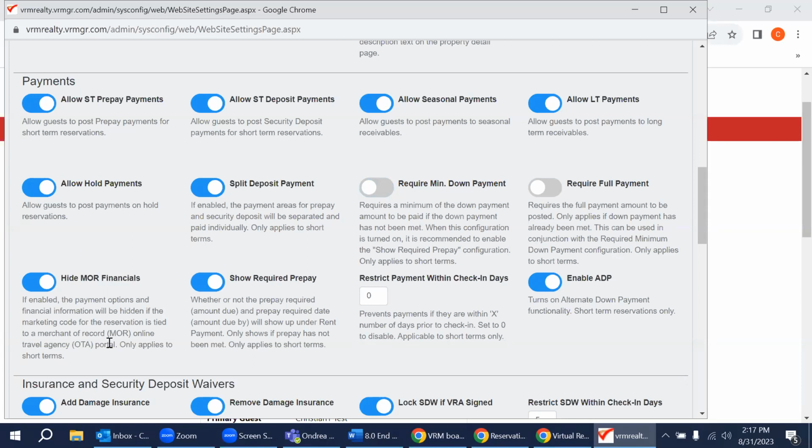These are the financials. If you have people that are logging in that are an OTA or the merchant of record online, such as a travel agent, you can turn this on. So if they log in using one of those credentials, then it will hide a lot of the details with regards to the reservation itself.